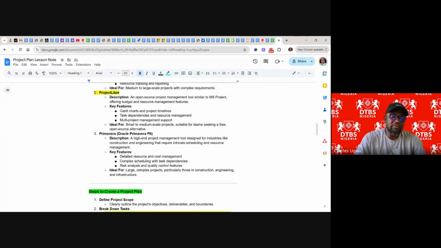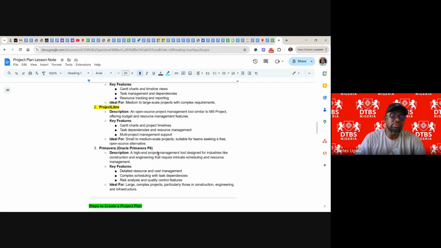For the sake of this bootcamp, we are going to use ProjectLibre to learn because it's free. All these other ones are paid. Primavera is owned by a company called Oracle. Oracle is very popular. They have so many other tools, like their ERP and their CRM. Everything Microsoft has, Oracle has got it as well.